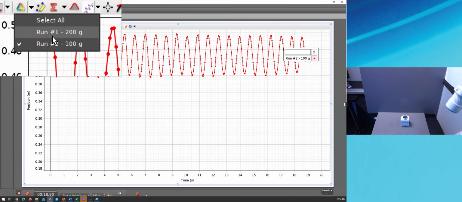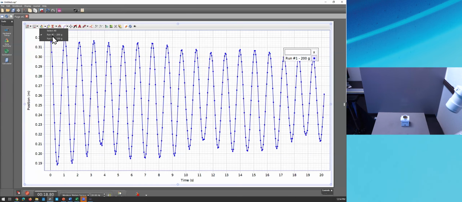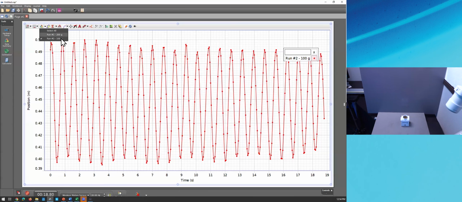So I'm going to click run number 1 and zooming back out, you'll see in the graph that has switched from run number 2 to run number 1. I could switch back, but you'll notice it's only showing 1 at a time. That's the default behavior of the Capstone graph, to show only 1 run at a time so things don't get too cluttered. But the purpose of the left part of that button is to allow simultaneous viewing of multiple runs.